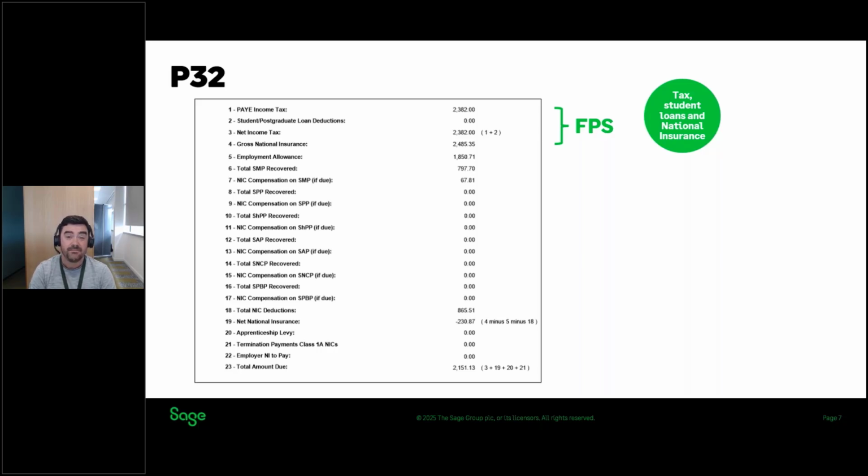Now, all of that information is submitted to HMRC as part of your full payment submission that you'll do each and every time you pay your employees. And that makes up the bulk of your liability to HMRC.